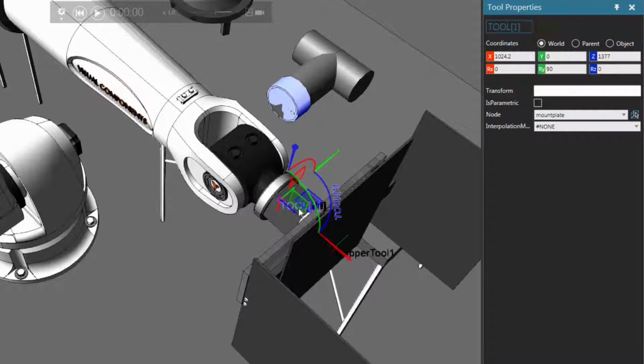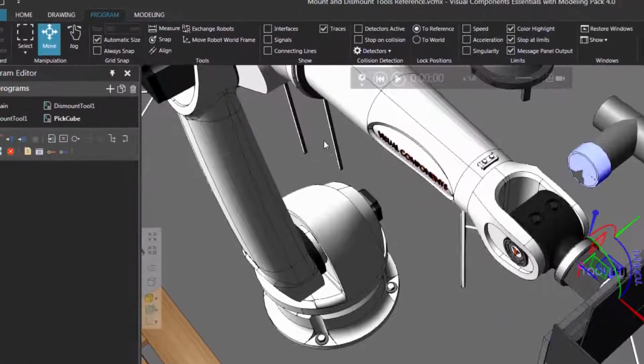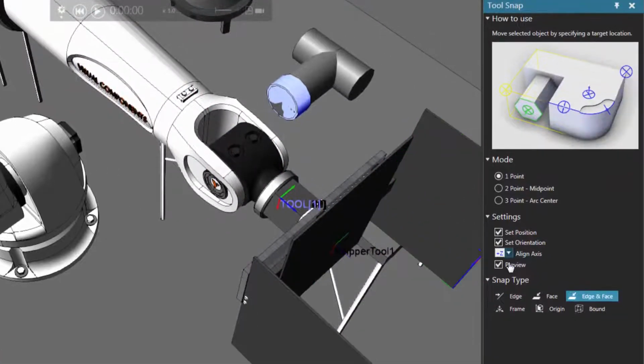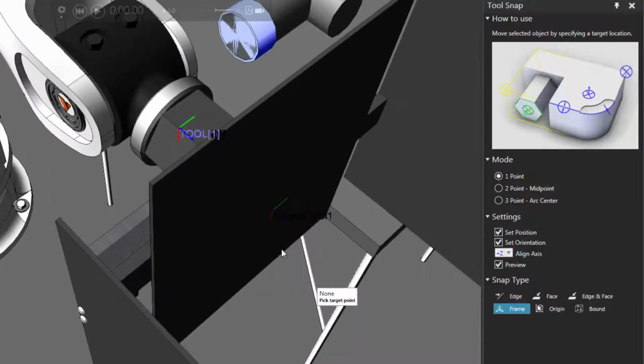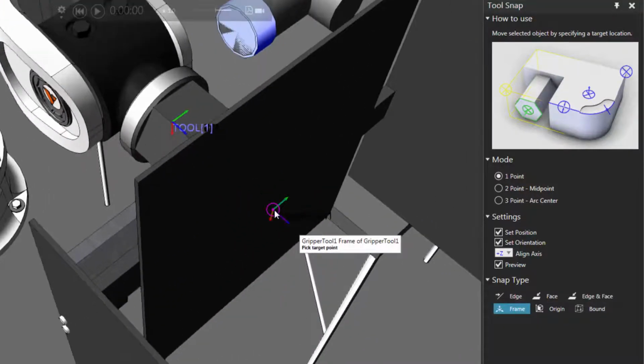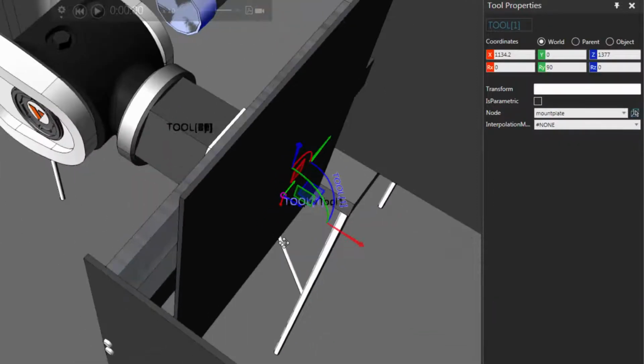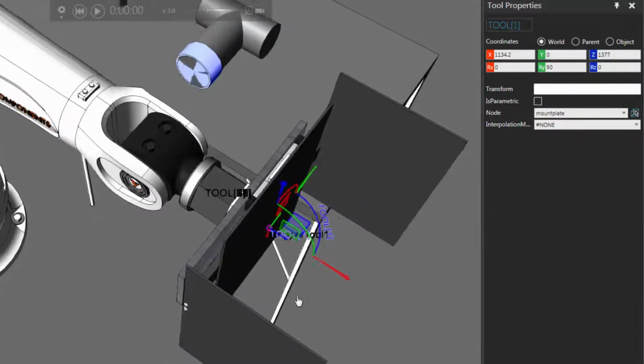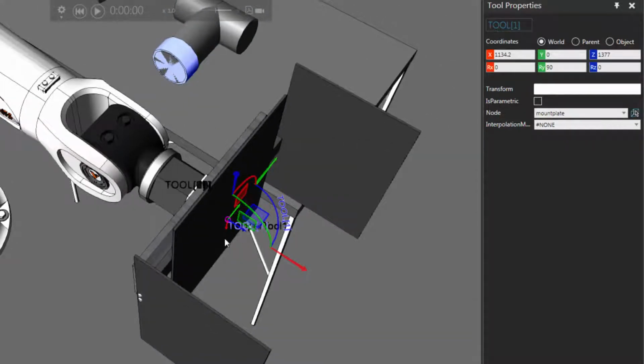And now let's snap Tool 1 to Gripper Tool 1. So in the Tools group, I'll click the Snap command, and in the Tool Snap Task pane, I'll set the snap type to frame. So this allows me to select frames in the 3D world. And let's go ahead and point at the imported tool frame. The preview looks good, and I now move Tool 1 to that same location as the imported tool frame. And the benefit of this is if I was to dismount this tool, I still have a point of reference of where that imported tool frame is in the robot.